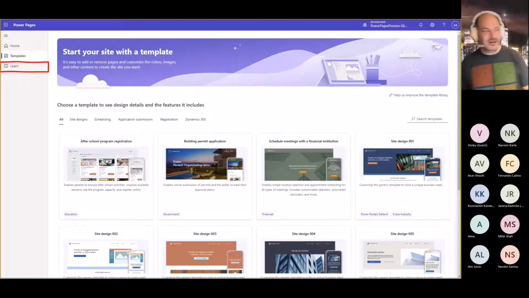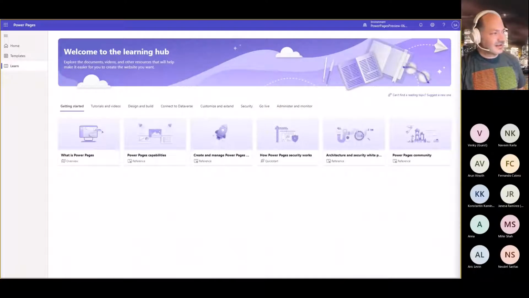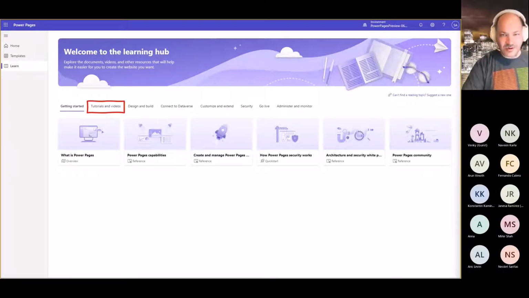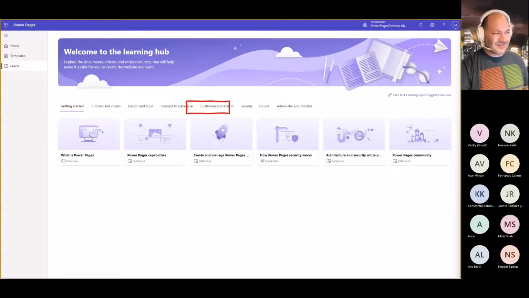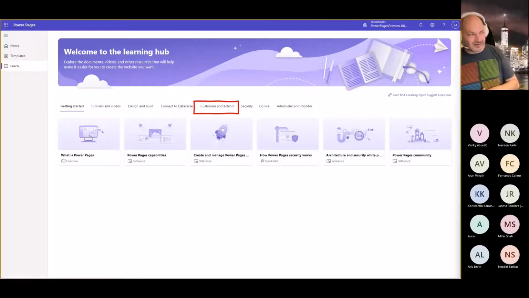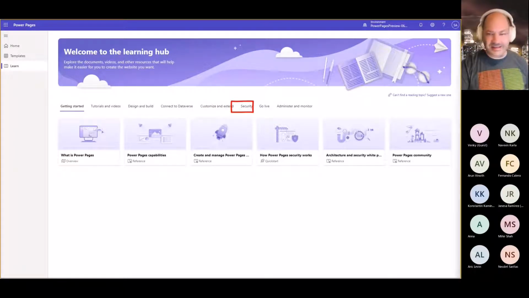But the other thing that Miles notices when he's testing Power Pages is that there's a learn functionality. Built into the product itself is the ability for him to look at tutorials and videos, to do design and build, connecting to databases. And then there's stuff that's probably beyond him, like customizing and extending Power Pages, adding security, and then going live.